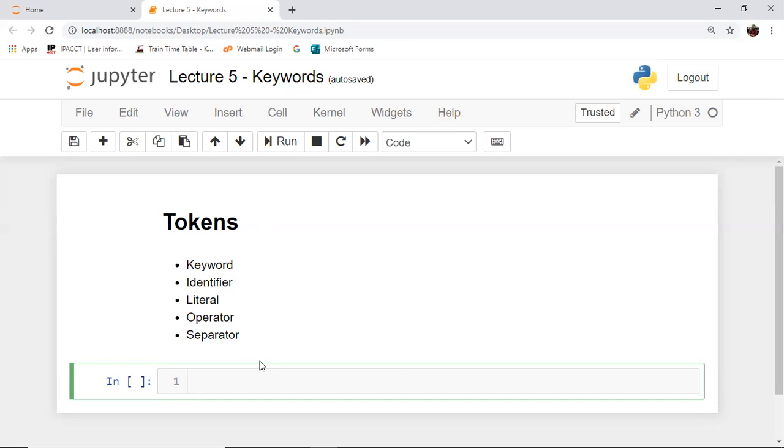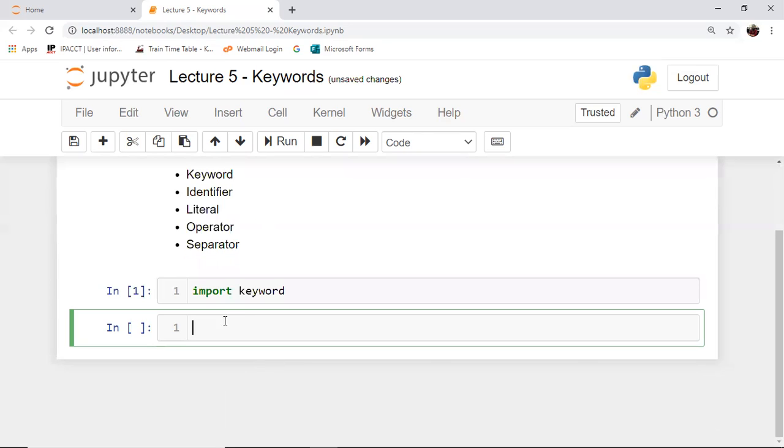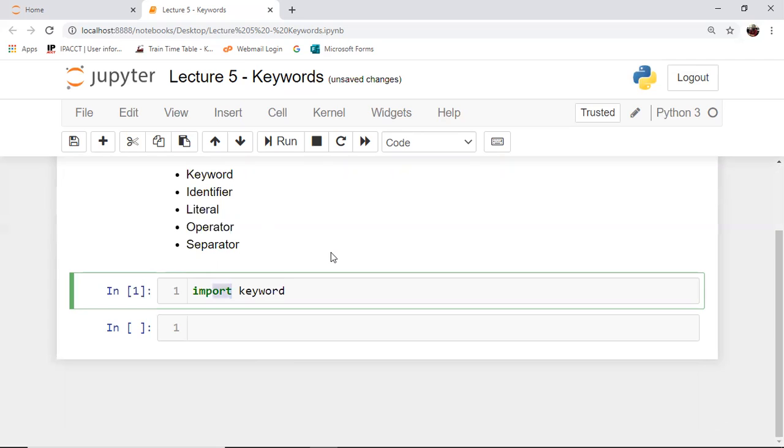So in Python, we can view the list of keywords that are provided. For that, we need to import the keyword module. In order to import a module, we use this reserved word called import. So we write import keyword. This will give us the module keyword.